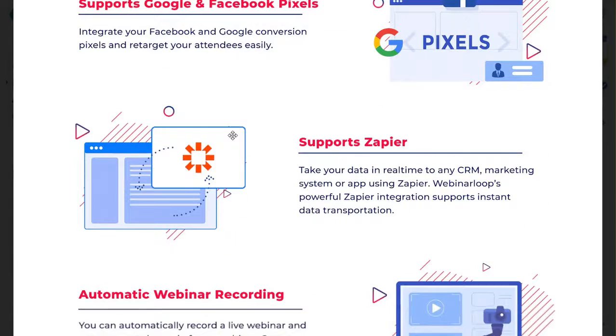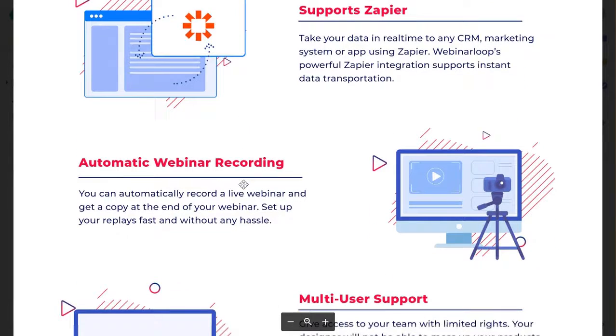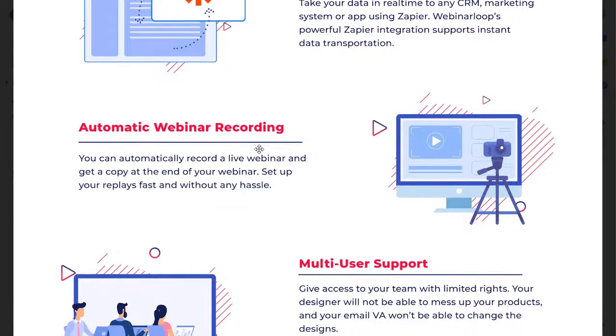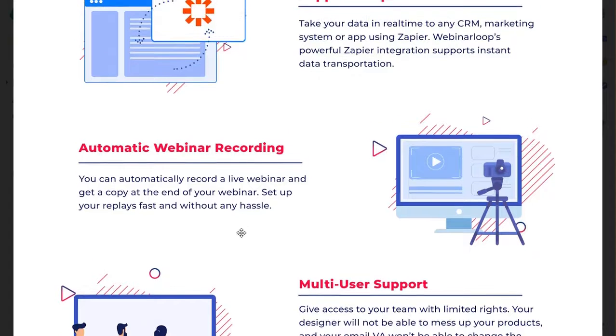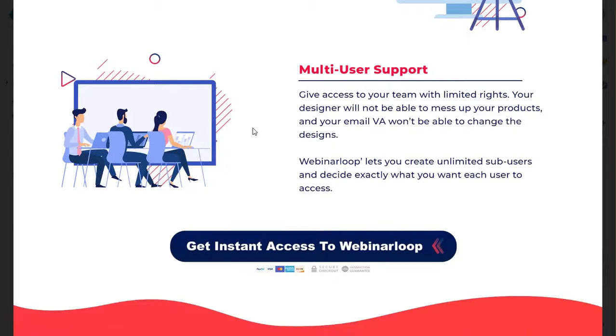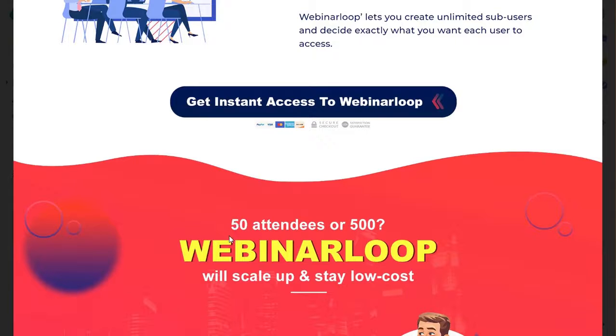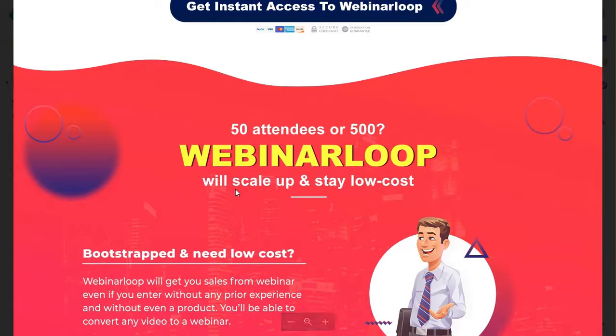Also, you have support for Google and Facebook pixels. You can retarget your audience. It supports Zapier, so all the people who attend your webinar, all the people who actually come to the webinar, all the people who sign up to the webinar, you can collect their info in the Zapier and you can take it anywhere. You have automatic webinar recording too. So all the webinars are recorded, and you can save a video file at the end of each webinar that is live. And you get multi-user support, so you can give your team access and you can get them to do the webinar. Also, Webinarloop is infinitely scalable. You can start with 10 attendees, 15 attendees, 50 attendees, or even 500. It doesn't matter.